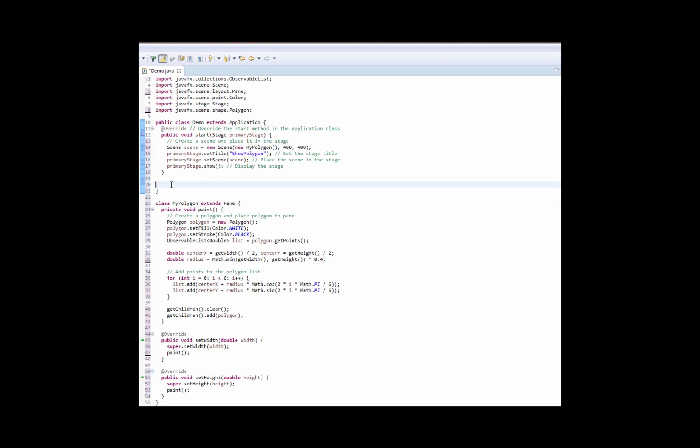Okay, and as usual, I'm going to get rid of that little bit. So let's take a look then at the rest of this code to see what happens here. You'll notice once again, as we saw in the last demo, we're extending Pane when we make, in this case, MyPolygon. Last time we did MyEllipse, extended Pane. Now it's a polygon that's going to extend Pane.